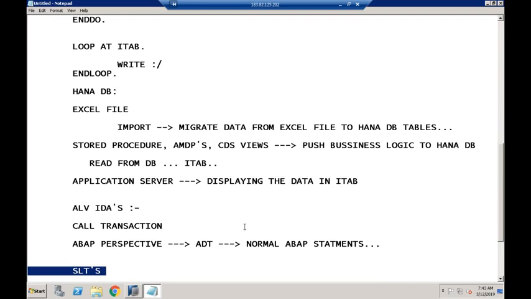Because when you use that import tool, it will ask you to enter the target table. It will not say enter the target tables. Only one table I can give there.